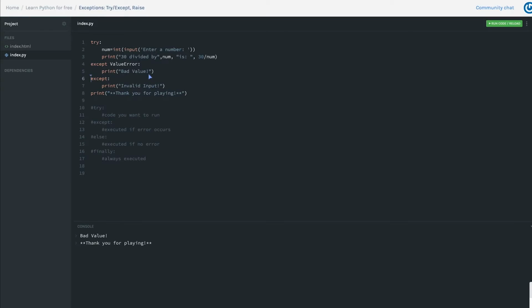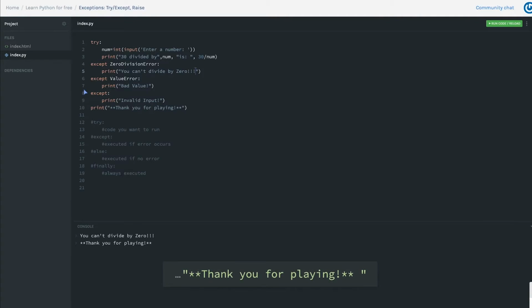To further improve this, maybe we want to handle the specific case when somebody enters a 0 and we try to divide by 0, which is no good. So let's enter that as well. Say except something called ZeroDivisionError. And when that happens, we'll print you can't divide by 0. Run this, enter 0, and you get you can't divide by 0.